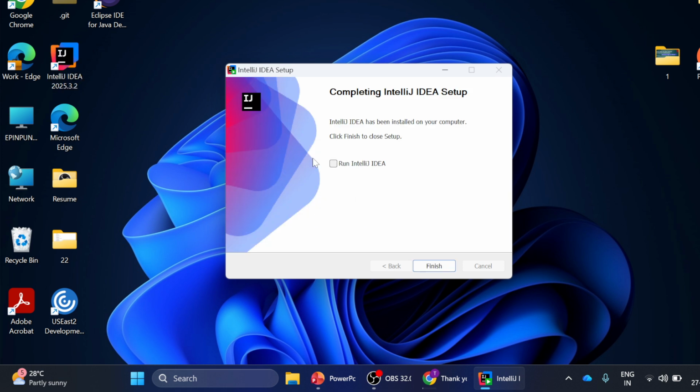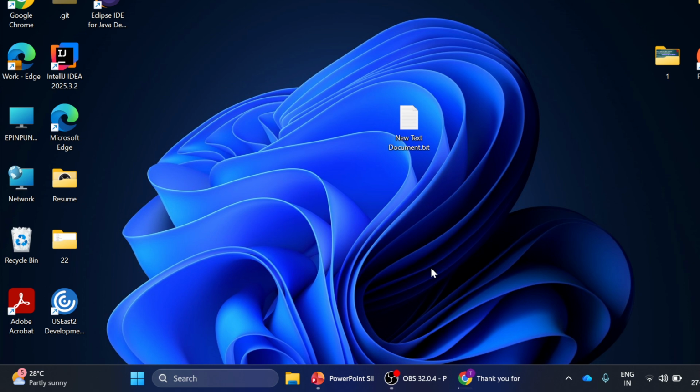Yes guys, so the installation is completed. If you want to click on finish, then you can click on finish, or if you want to open IntelliJ, just click on run IntelliJ and click on finish. Otherwise, the other option you can follow is to just double click on IntelliJ IDEA. So right now I'm checking this box and clicking on finish. It will take a few minutes to open IntelliJ.